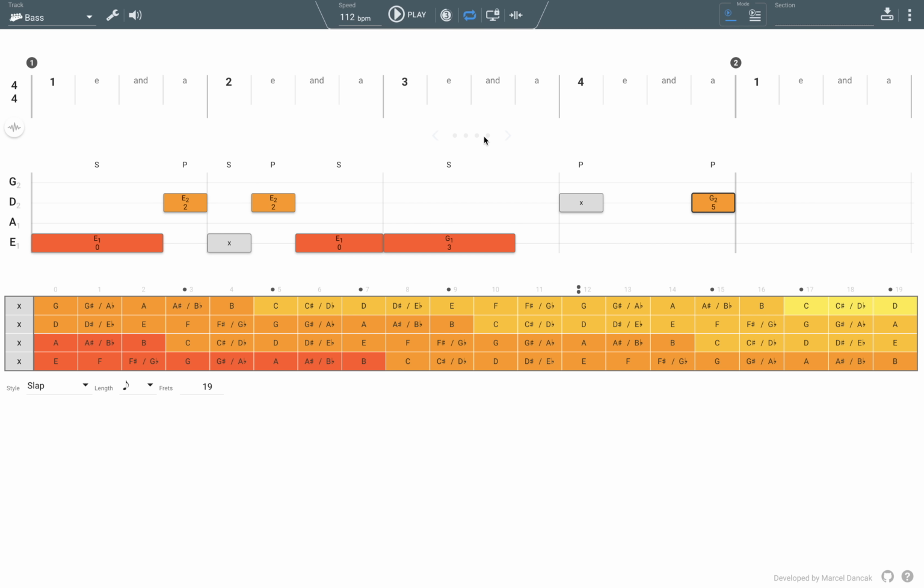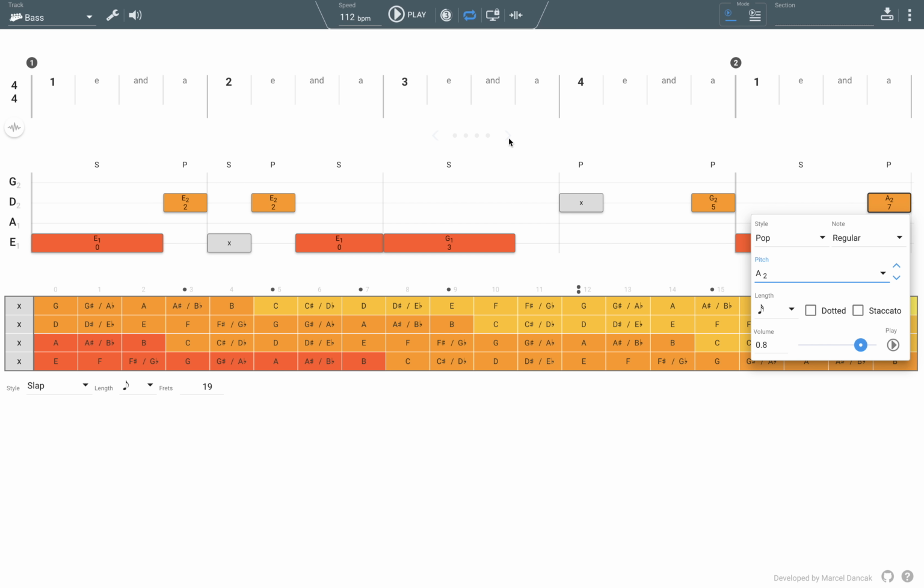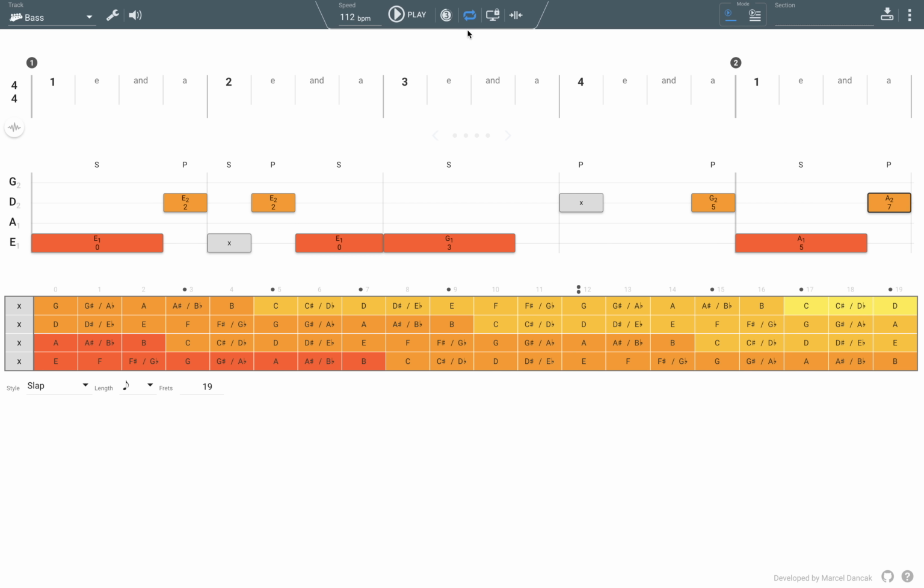All right. Let's see. What else is next? Then I'm going to put an A here. Boom. I think the length is a little too short. Expand that a little bit. Then I want to slap an A here. I mean, pop an A. Boom. Change this to A. All right. So let's see what this sounds like.